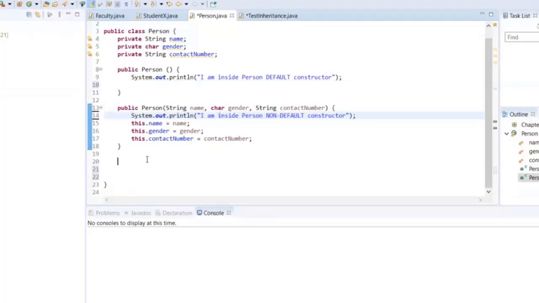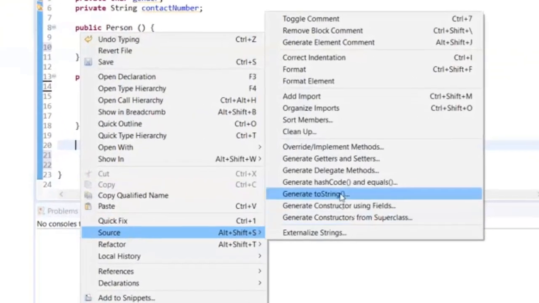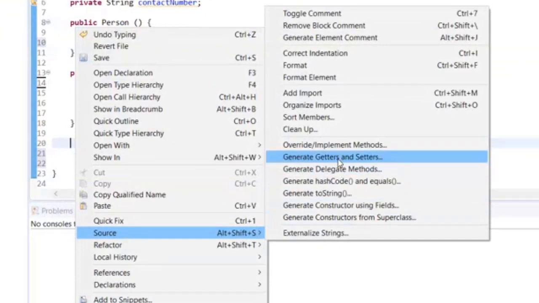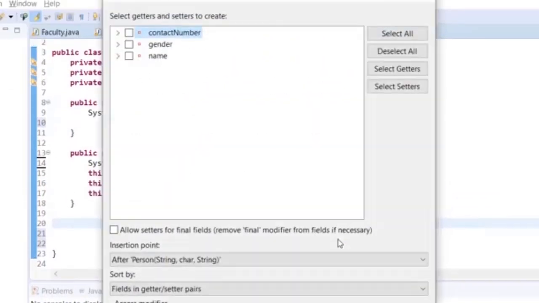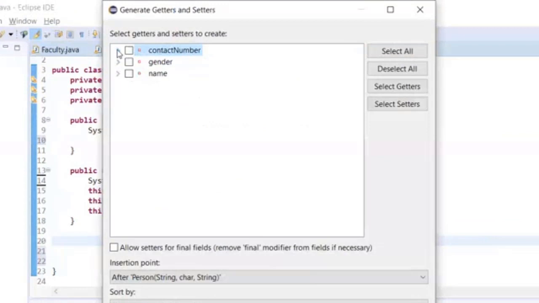Now, if I create all these private strings: name, gender, contact number, I always go to Source, Generate Getters and Setters, because you need set and get for all the privates. Yes, I want each one of them to have set and get.